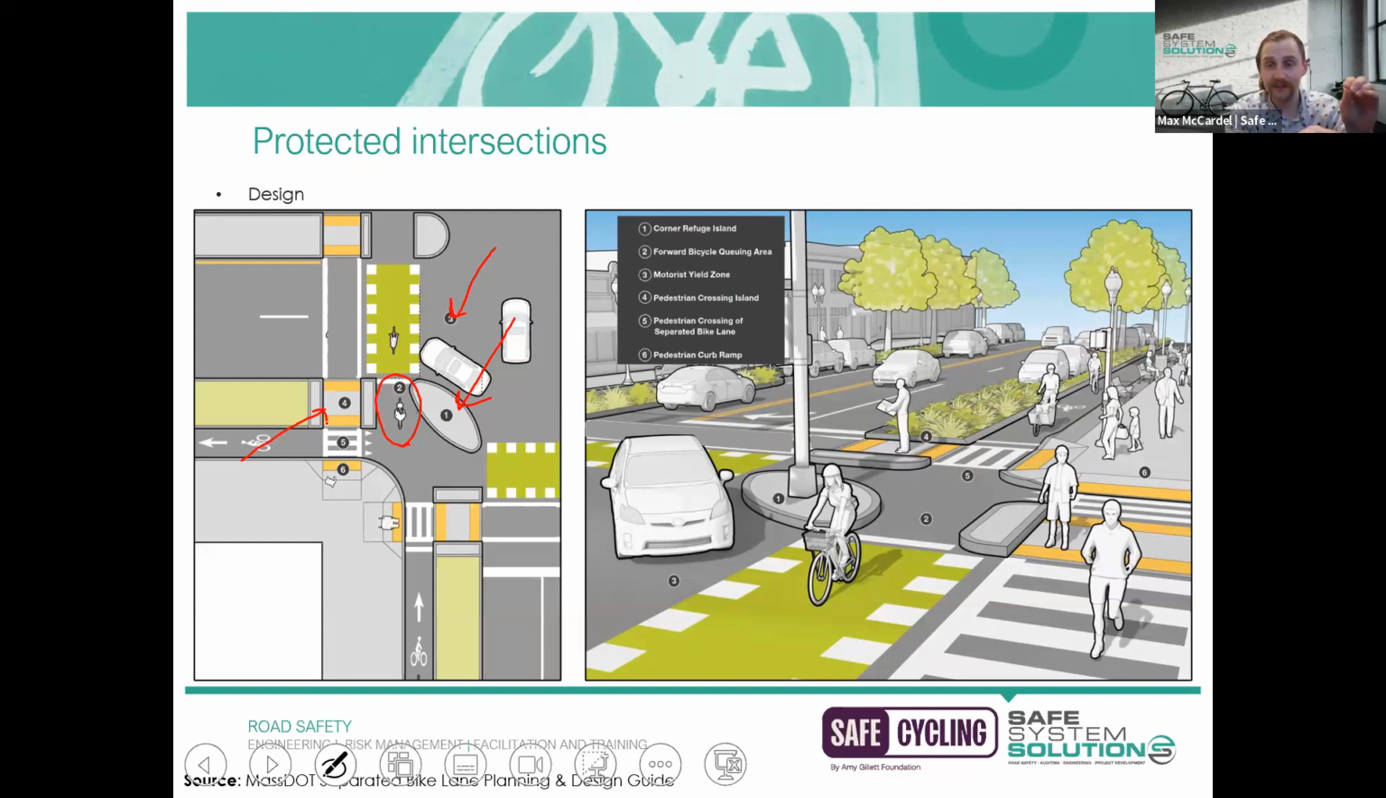So particularly at intersections. So you can see you've got the bicycle crossing point, and then you've got the pedestrian crossing point adjacent to that. Two separate facilities. It's not a shared space.